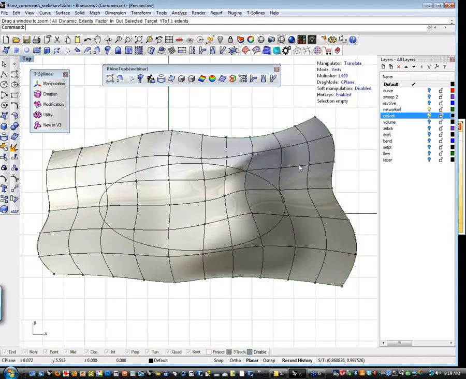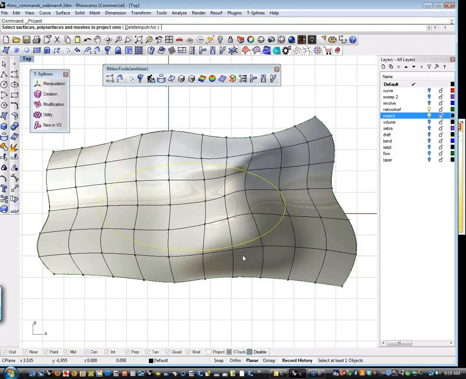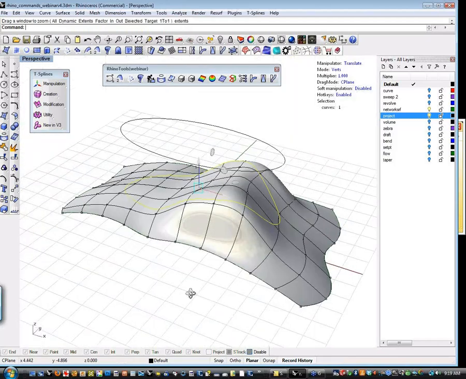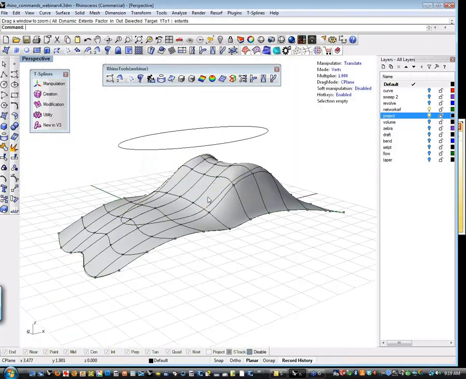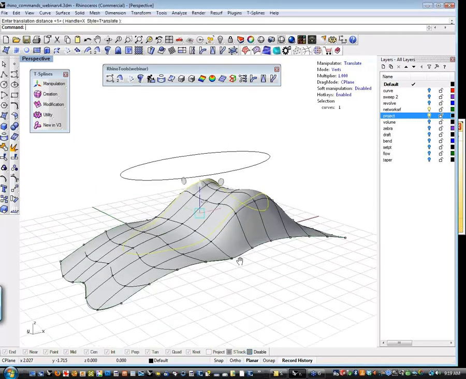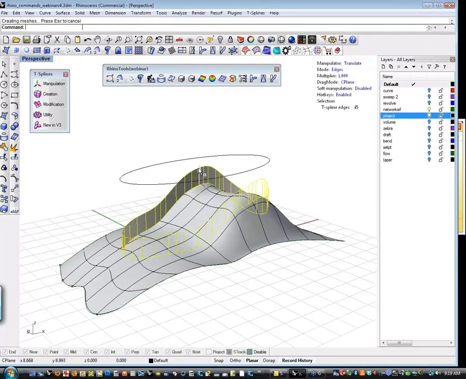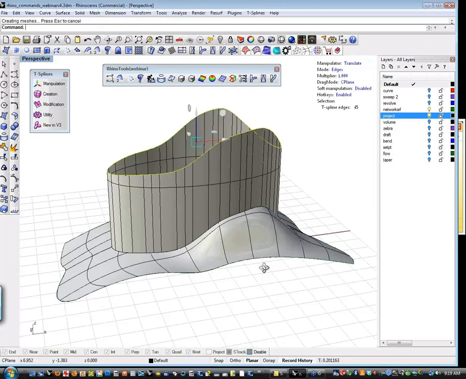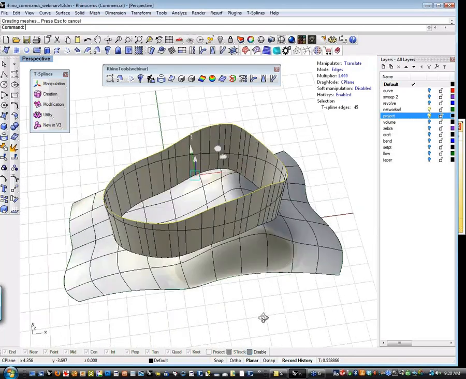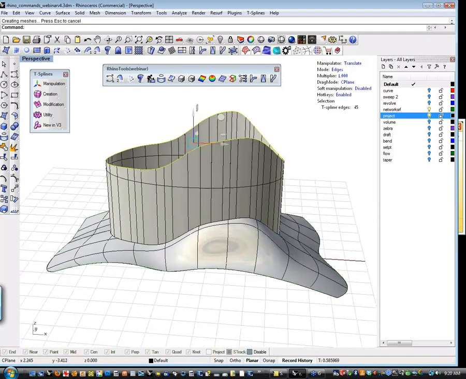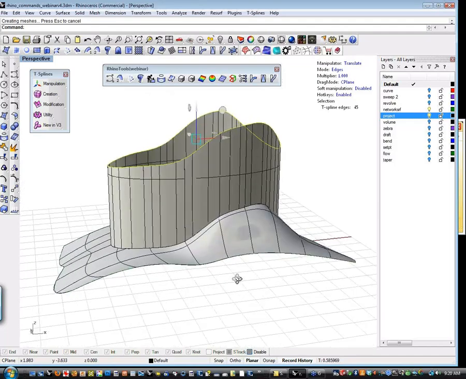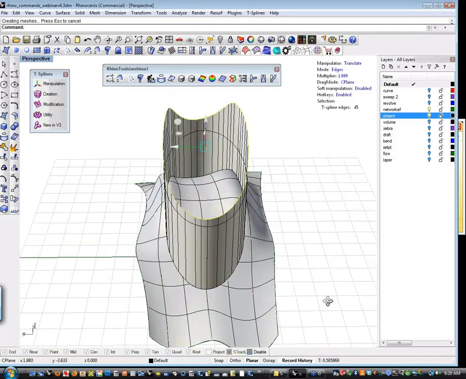If I go to the top view, I can pick this curve and just project it onto this. And you'll notice that that curve goes onto that surface. I can then pick this curve and alt drag off of that to create another T-spline surface. So it allows you to project curves onto a surface in order to get an exact border or something like that that you wanted to do.